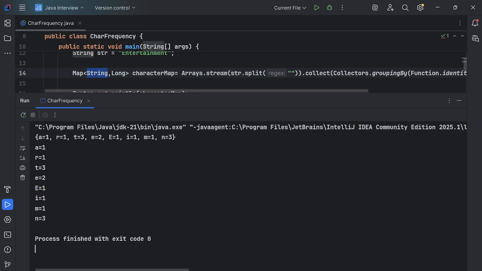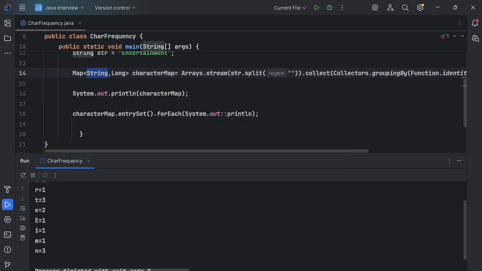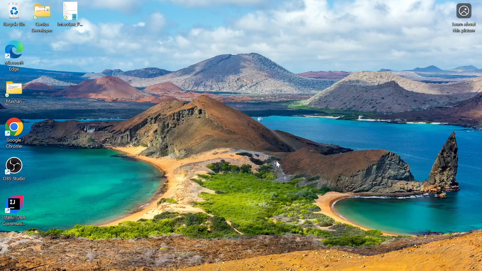Suppose we can print the highest frequency. Suppose n came 3 times, and we need the highest frequency character, that we can get. So these are the logics, but this is the base logic. If you understand this logic, then on this basis you can solve any stream API related problem and any string characters related problem, guys.